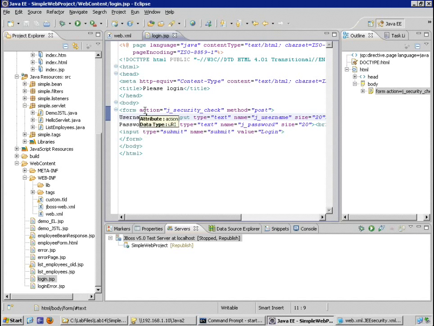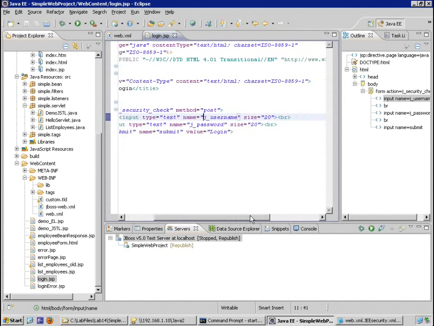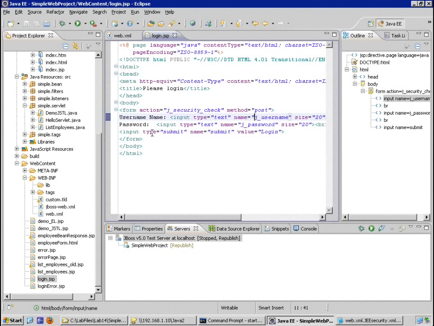We're using the standard JSP syntax where the action is j_security_check, and the method is post. Two very simple fields to capture the username and capture the password. But the names of those fields, as you can see, are specific to the JSP API, j_username, j_password. This will get us to the point where we can actually do some testing.